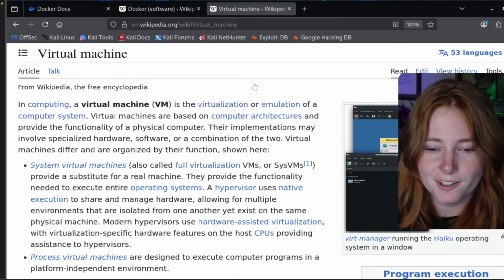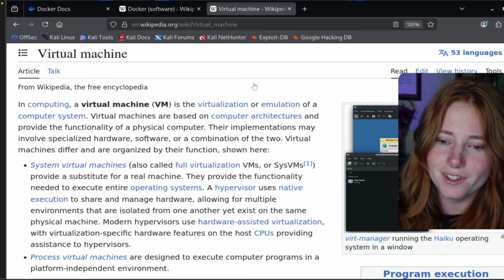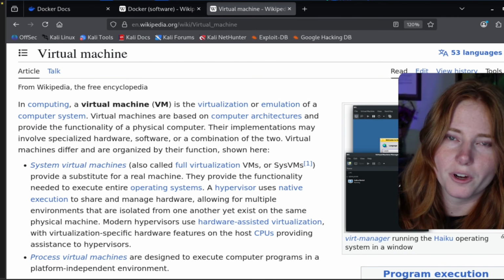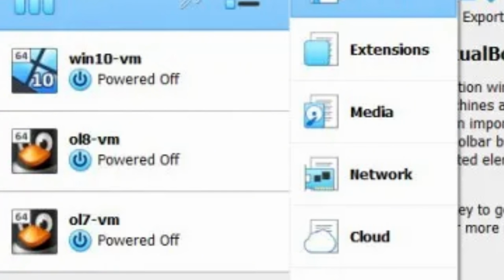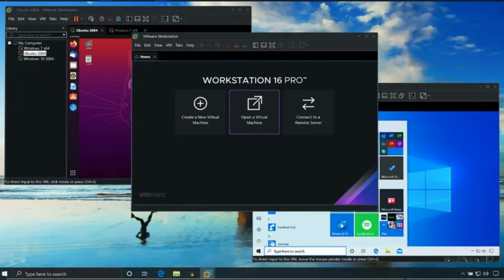So you might be asking, what is the difference between a virtual machine and a container? VMs contain a full operating system. And if you wanted to download and use multiple apps, they would not be segmented. They would all be downloaded on top of the operating system itself in each individual virtual machine.